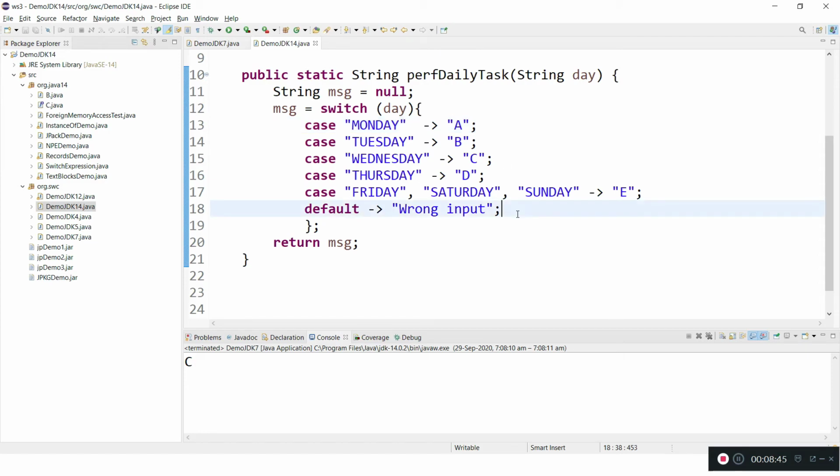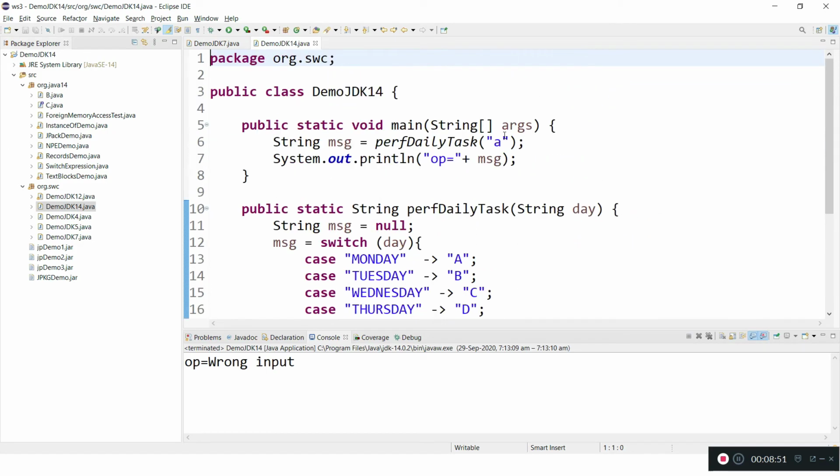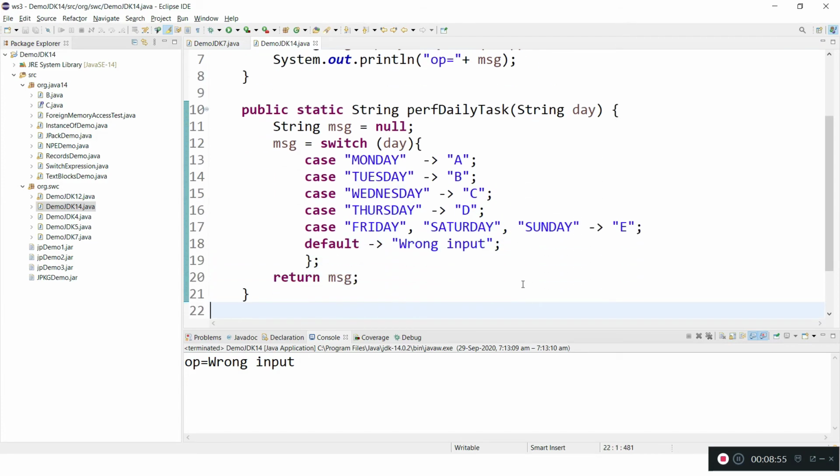Let me run this one. See, here I am passing something, A, that does not exist here. That's the reason it executed default. If we forget to keep default, then it is going to be a compilation error because it couldn't return any value here. Okay, let me pass some other thing like Friday.